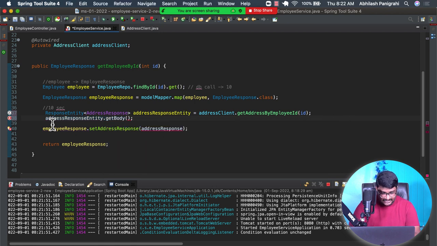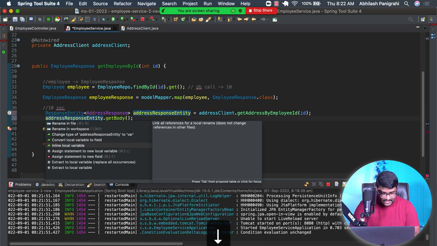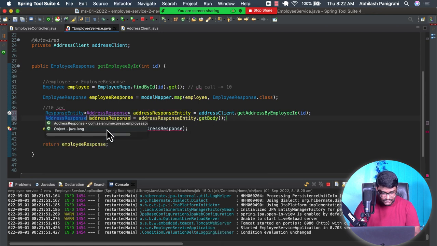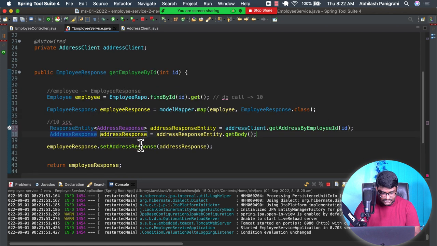And right over here, you can assign this to a new local variable. Assign statement to a new local variable. This is going to be your address response. Get your address response and set it over here. And there you go, you are done.